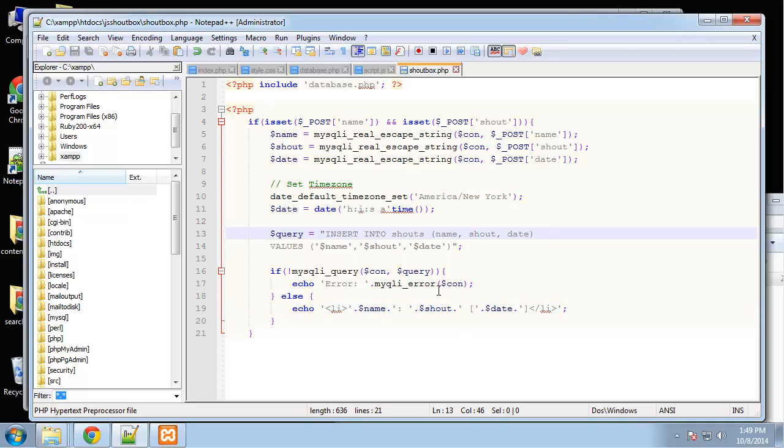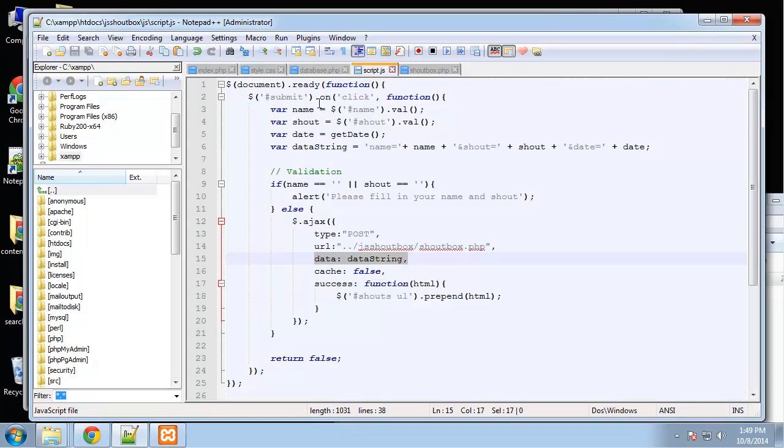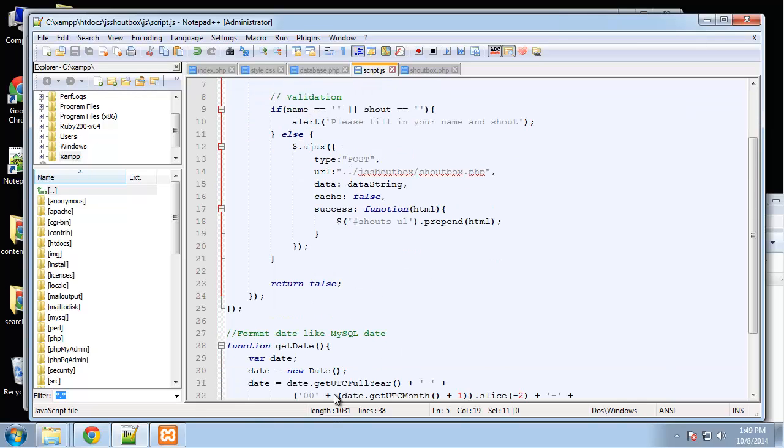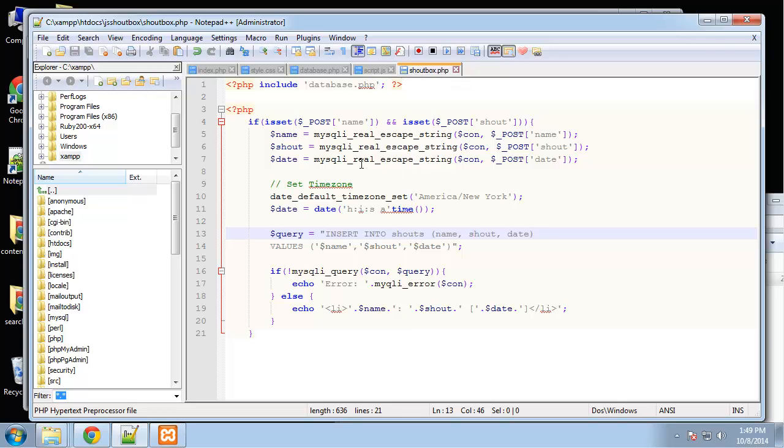All right, so let's save that. So essentially, again, I'm going to go over the whole process. They come to the site or the application, input their name and shout, and press submit. It goes to the JavaScript file. It gets put into these variables along with the date, which comes from the getDate function that we create down here. Then we put all that into a data string, and we make an Ajax call, pass the data string to shoutbox.php.